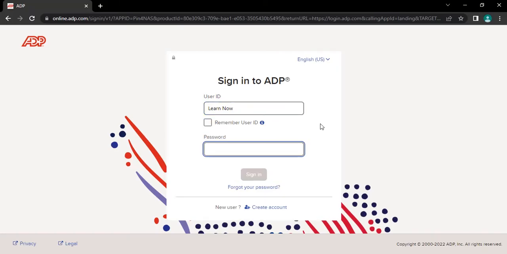After that, a password box will appear on the screen. Type in your password correctly. If you have forgotten your password, you can retrieve it by tapping on the forgot your password link. Now after entering all the details correctly, tap on the sign in button to get logged into your account.